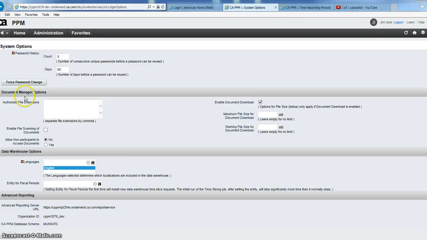Down below, we've got document manager options. In a previous video, I mentioned that we might want to investigate using the document manager associated with projects. If we do, that introduces a whole realm of stuff around project participants and permission settings, but you can control some of that here. For example, allowing non-participants to access documents. So if you want that, you can say yes, and then people who are not specifically a participant on a project, if they have read access to the project, they can see the project documents anyway.